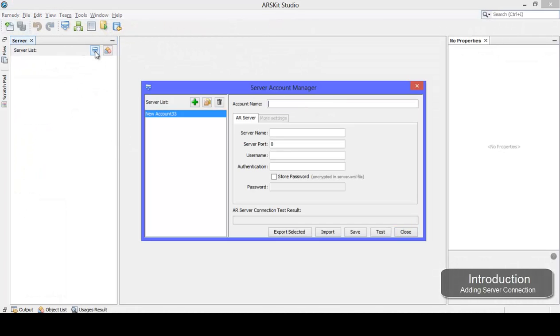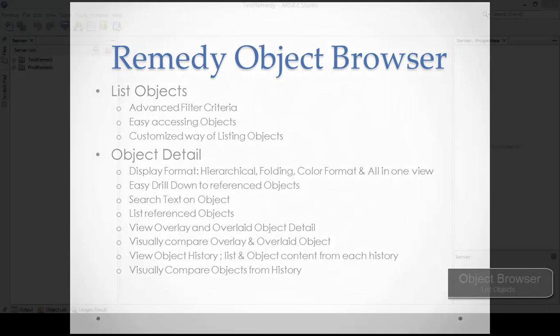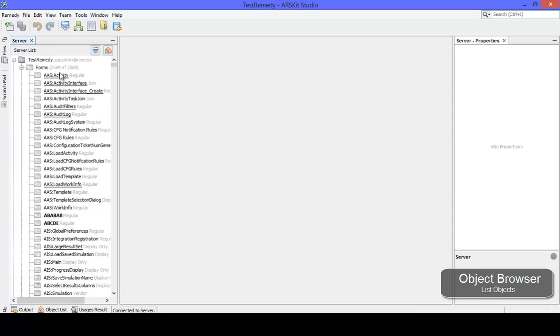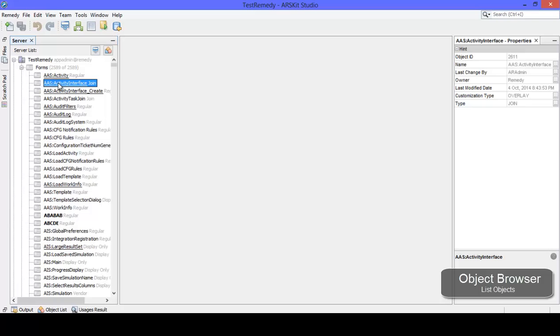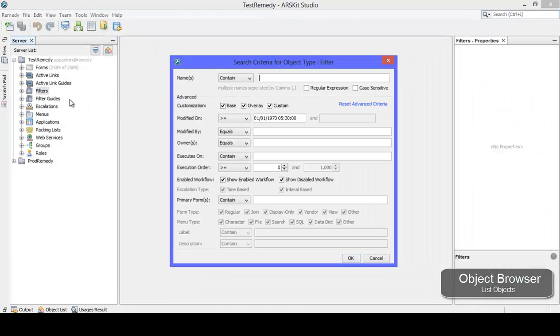Let's start by adding server connections. Connect to multiple servers at a time, no need to keep the same Remedy username or password. Expand the node to view all the objects. Type the name and it will automatically navigate to required objects. Or narrow down your view by specifying advanced search criteria.